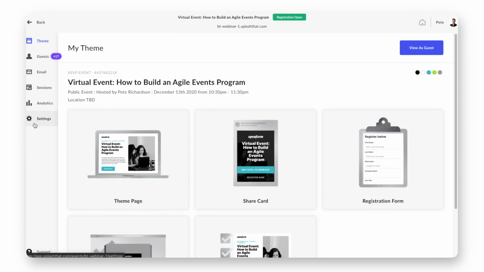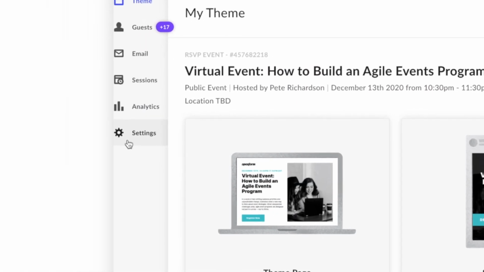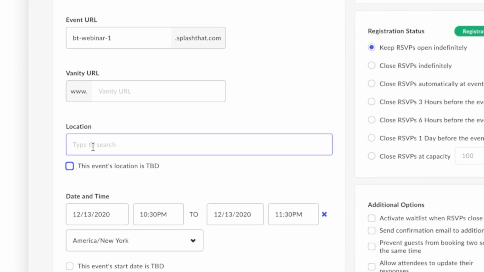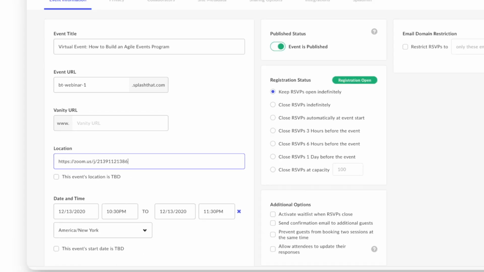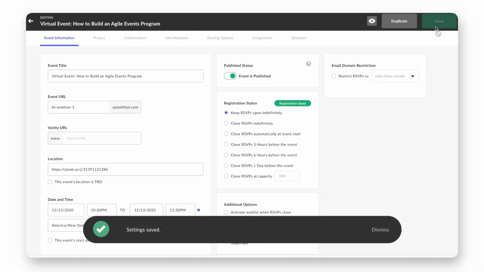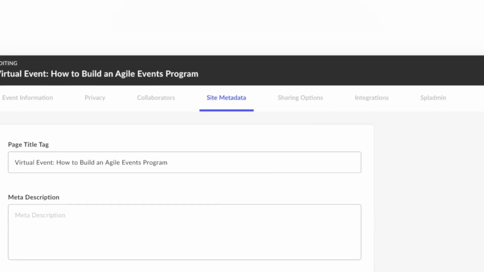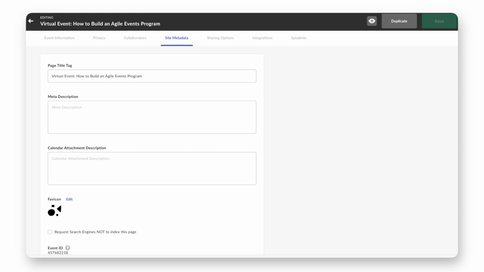Another key communication entity to point out. Inside your event settings, consider updating the location input field to be your live webinar link so that it populates correctly in the calendar invite. This will help make the recipient's experience seamless. As an added touch, click into the Site Metadata tab and update the calendar attachment description to populate more information about the virtual event.